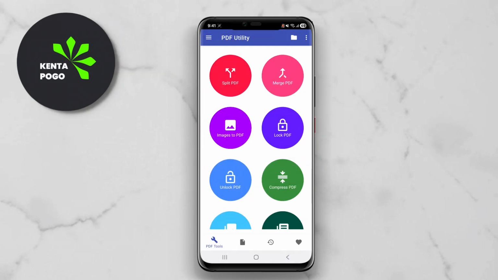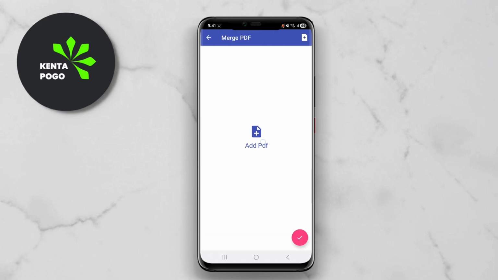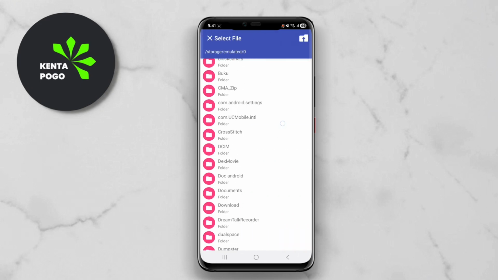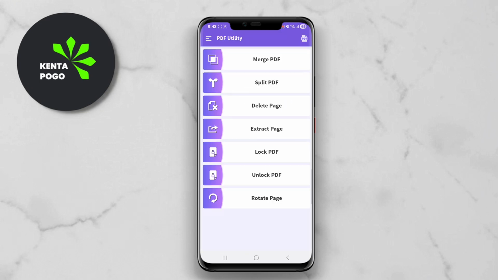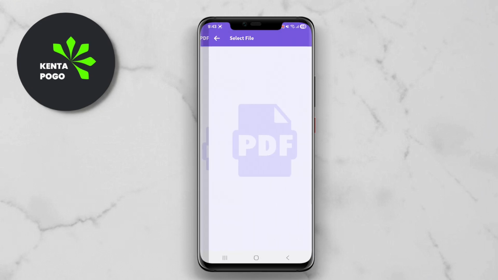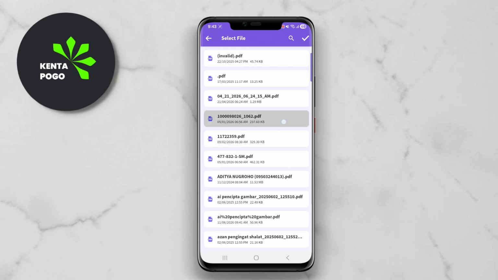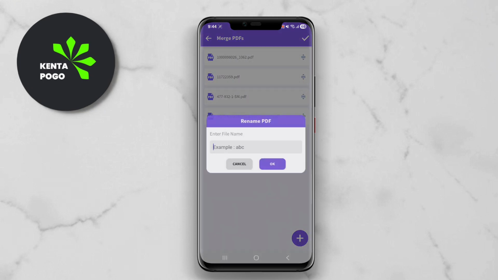Are you looking for efficient ways to manage your PDF documents on your Android device? If so, you're in the right place. Today, we're going to explore some of the best PDF utility apps that can help you merge, split, and edit your PDFs with ease. No matter if you're a student, a professional, or just someone who works with documents frequently, these tools will make your life a lot easier. Let's jump right in and check them out.